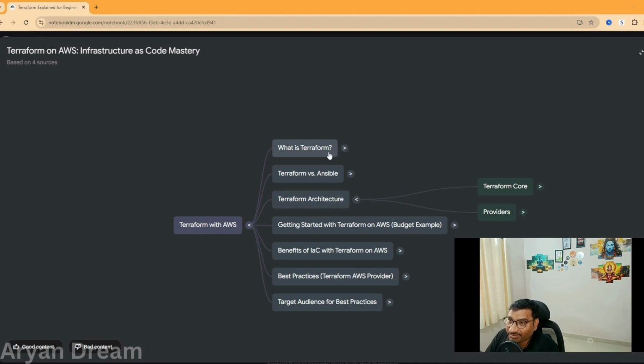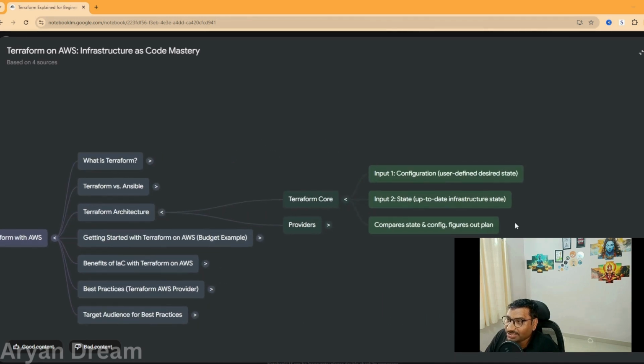You see, this mind map is created based on the four sources. You can add 10 or 20 sources also, guys, actually. So it will create the mind map. If you click on this, let's say I'm going to click on my Terraform Core. So this is how it goes in depth. Okay. So let's say I want to get started with Terraform on an AWS example.